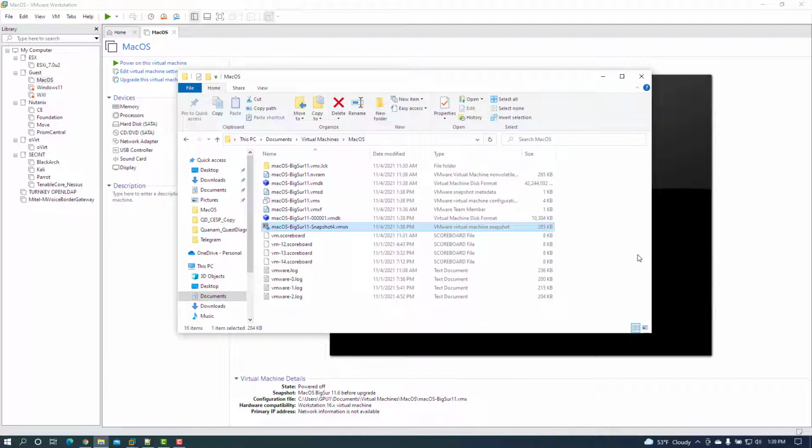For the second backup that will apply to most use cases, I'm going to add a new disk to the VM, which will be used to back up the current Mac OS Big Sur instance via the Time Machine application after powering on the VM.